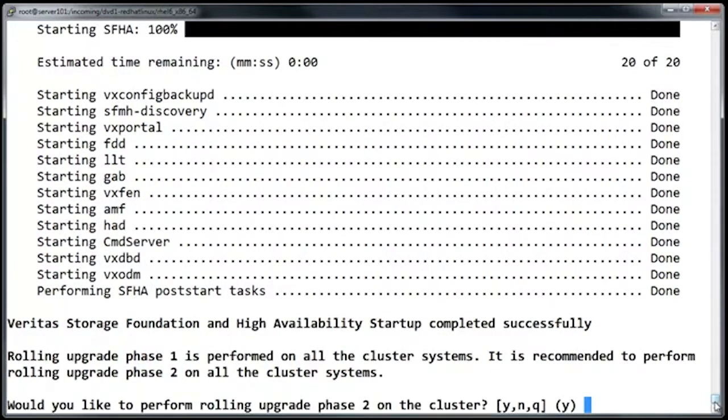So at this point, we've successfully completed what the installation script calls Phase 1. And Phase 1 is just the process of upgrading the lower level binaries and modules on both of the nodes. In Phase 2, it's going to upgrade the cluster engine, also known as HAD. And Phase 2 is actually easier than Phase 1 because it does it on all nodes simultaneously.